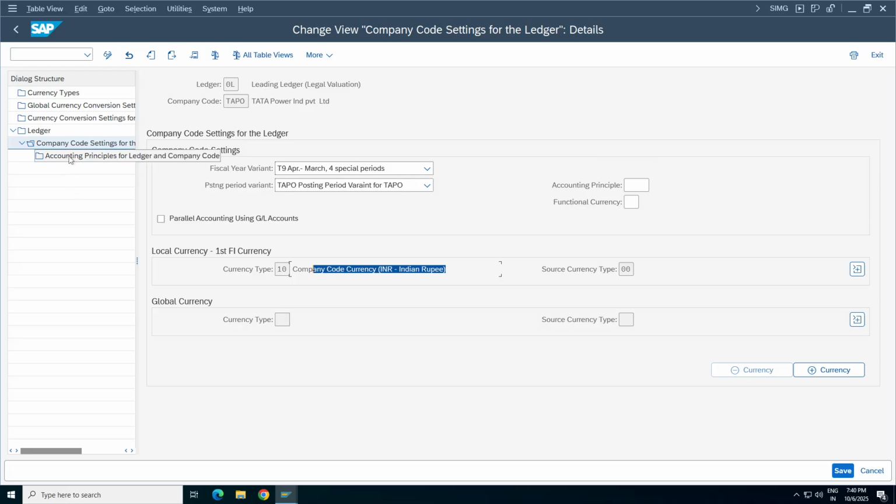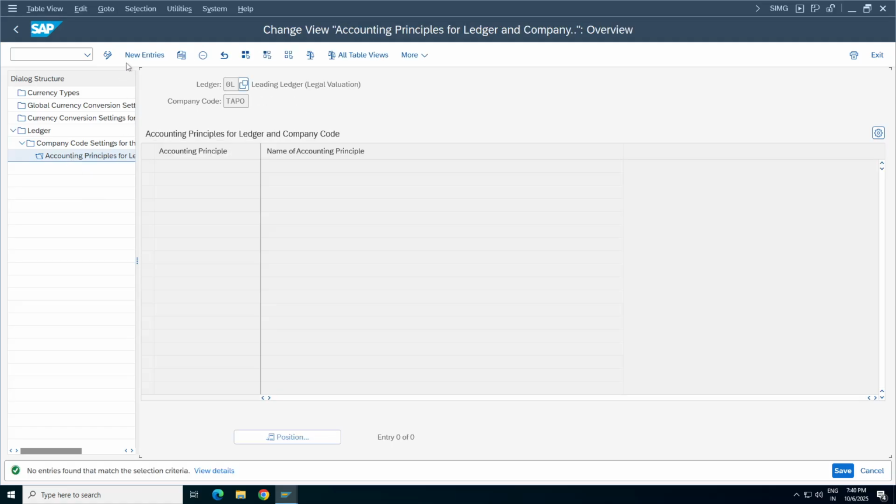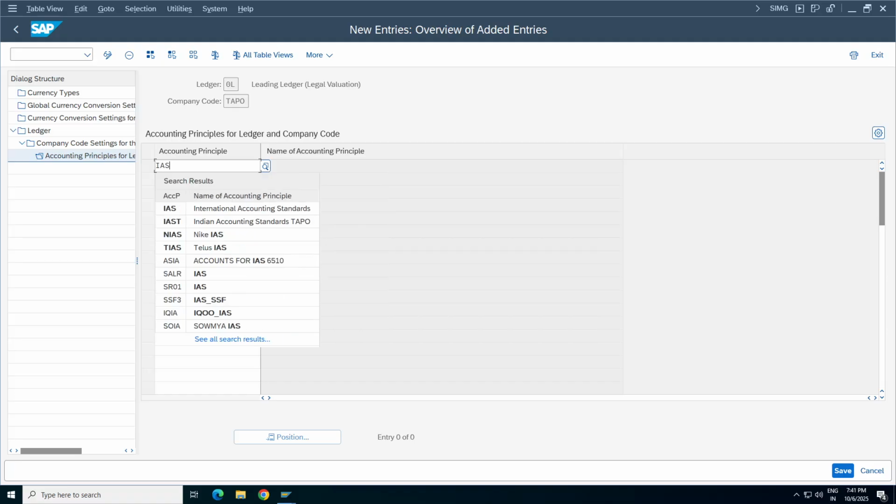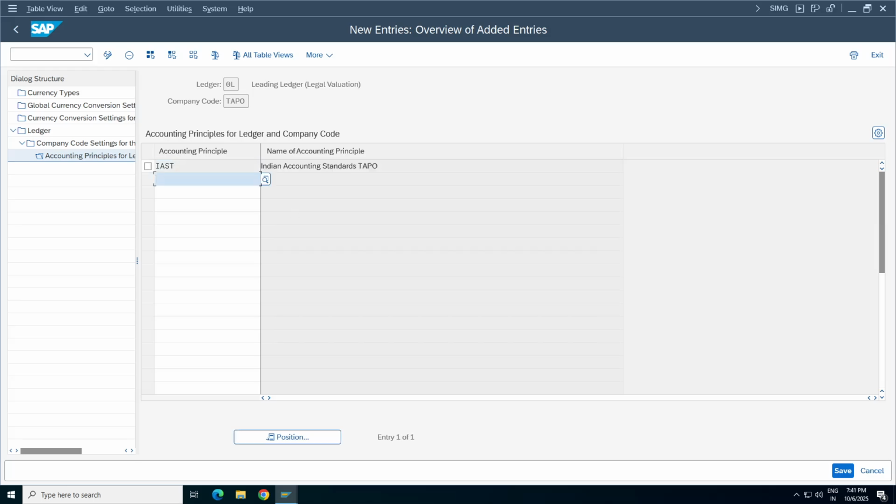Now accounting principle, double click on here, new entries. As I mentioned, 0L, you have to specify which accounting principle you want to make as the main primary accounting, primary ledger, which is the leading ledger. So IAS, what we defined, IST, this is the one. Press enter, you'll get the description. Click on save. This is for the 0L.